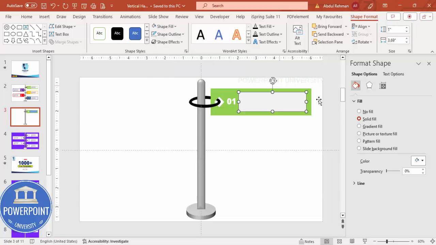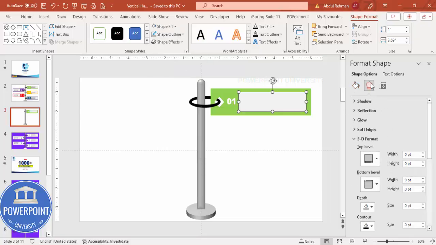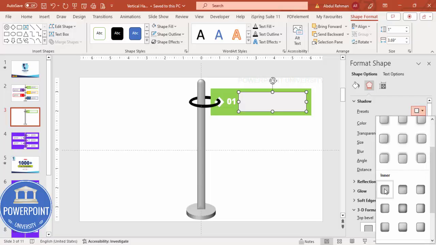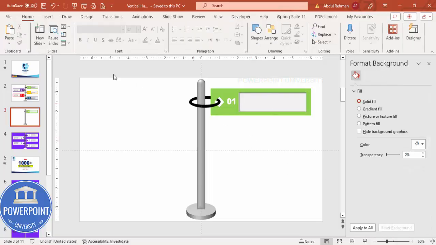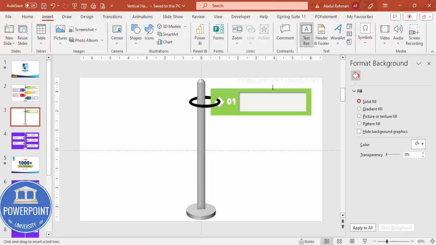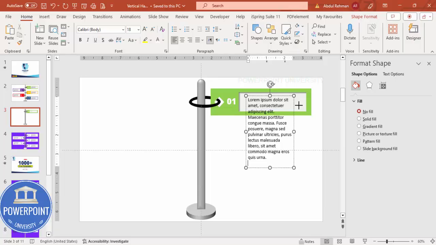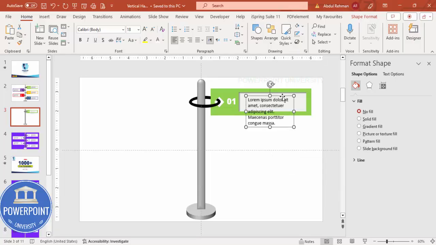Shape outline, make it no outline. Shape fill, I'm going to give some gray color, and then go to the effects, shadows, and I'm going to give any shadow effect which looks something like this. So then go to insert text box, Lorem within brackets 1. This much long text I don't need. I'm going to delete that one, add some text, and then reduce the font size and put it something like this.